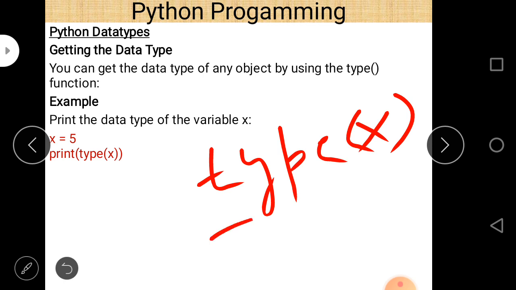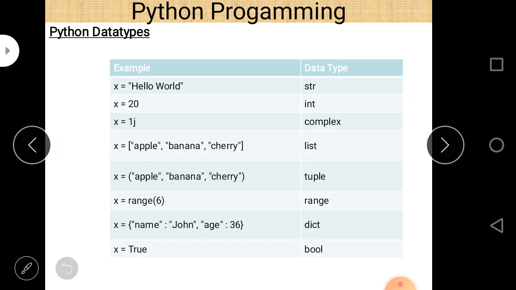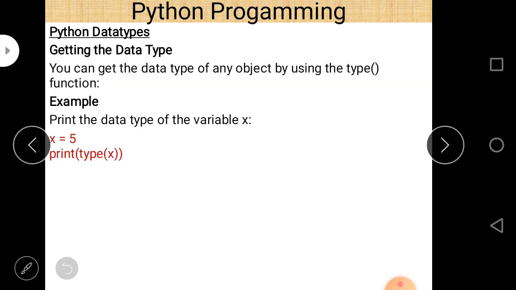And if you give a print statement outside this, as given here, then the type of that data or x will be printed on your screen. So print the data type of the variable x. Just write x is equal to 5, print type x, and the type of data will be printed. Let us see. Okay, int, integer, will be printed after the execution of that statement of the program.